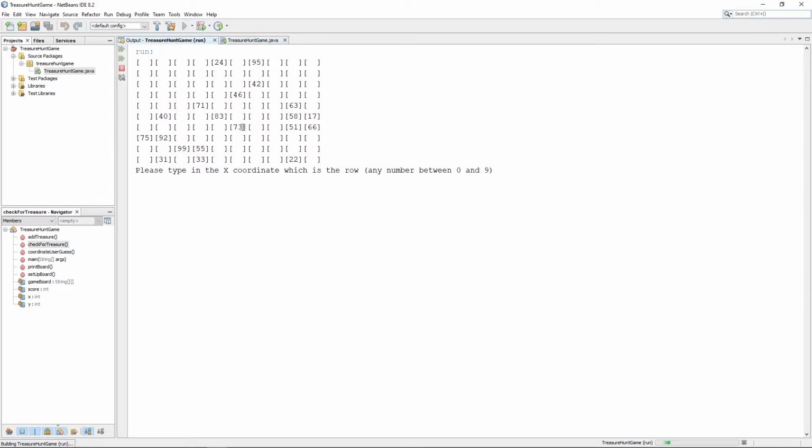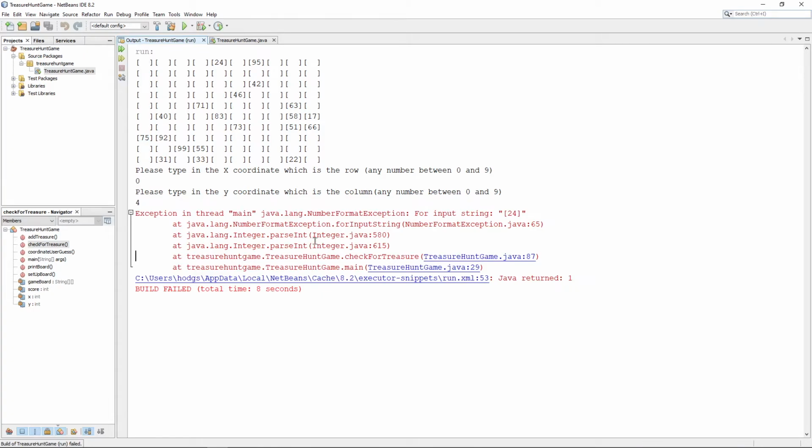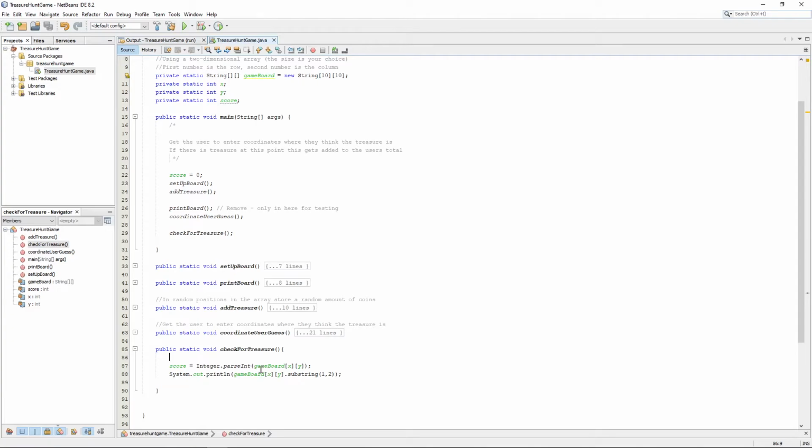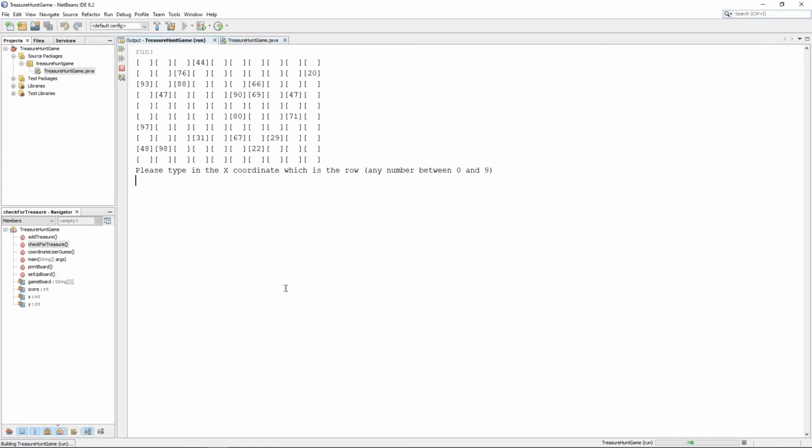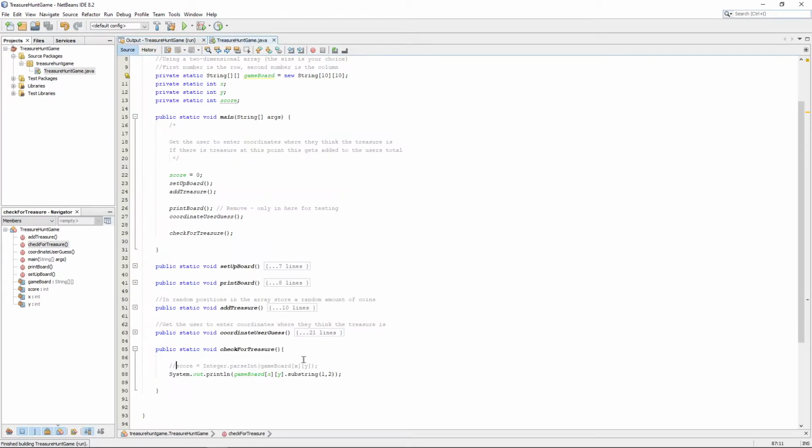Let's see what happens. So I'm going to guess row 0, 0, 1, 2, 3, 4. Still doesn't like it. What we've got? Oh, that's because I left my other bit in. I left my integer.parseInt part in, which of course is going to crash out. We should have taken that out. Let me do that again. So I'm going to go 9. That's given us a 9. That's good. It's given us the first one.